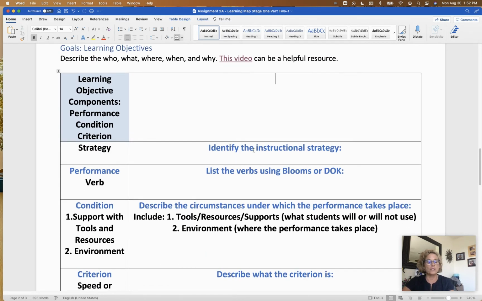So you're going to want to start here with the strategy. What is the strategy you might use? Are students going to be doing some research? Are they going to work in groups? Are they going to use manipulatives? What strategy are you going to use to try to teach into the standard? And this gives us the how of the lesson.